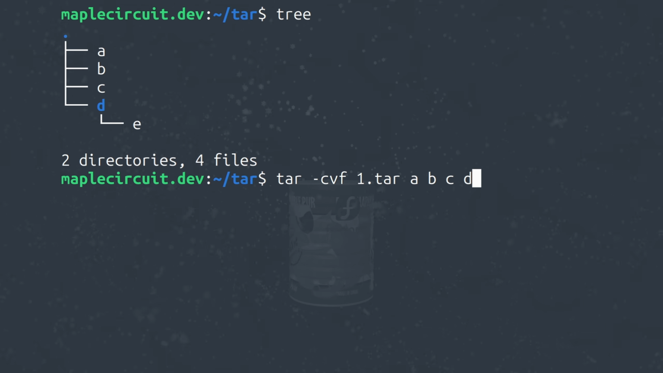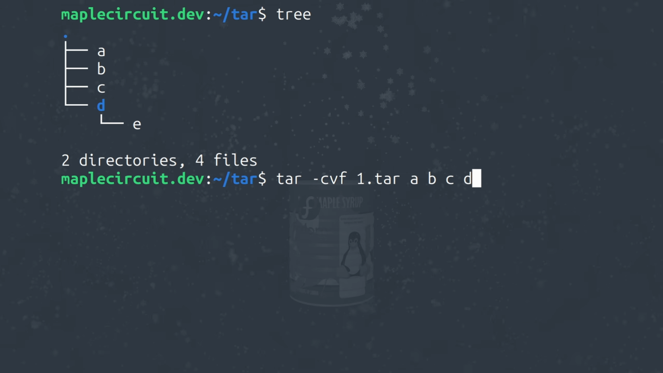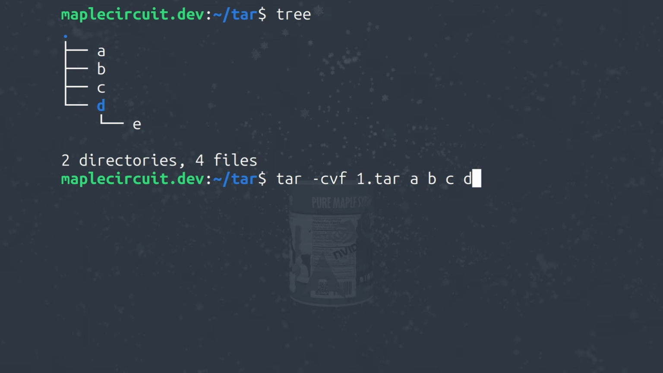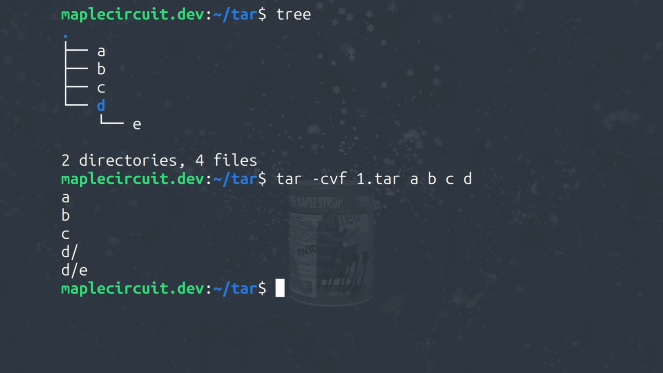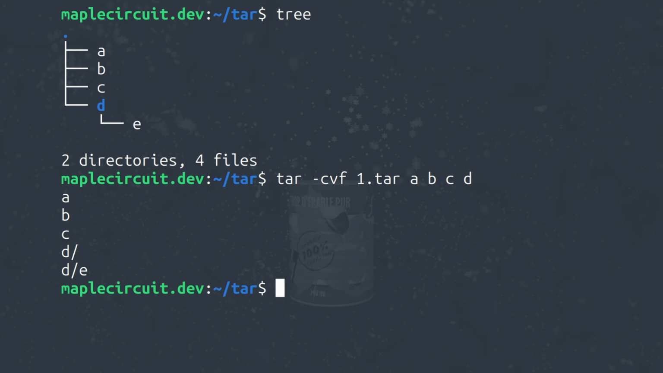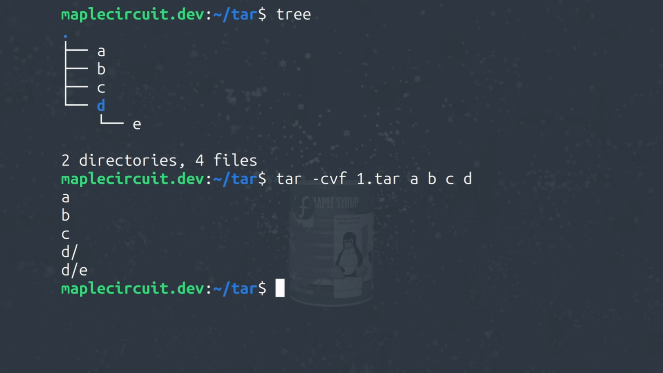So that's why we do the CVF, and we need to end with F because F actually needs an argument. It needs the name of the archive. So that's why we do it that way. Of course, now that we've executed that command, we have created an archive containing A, B, C, D, and what is inside of D, which is E.